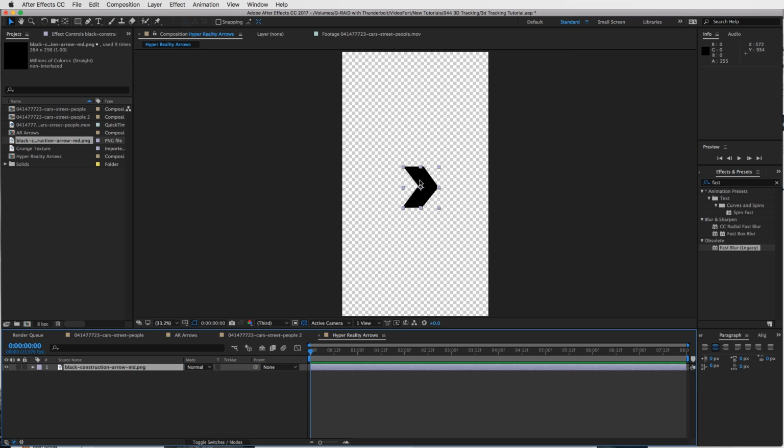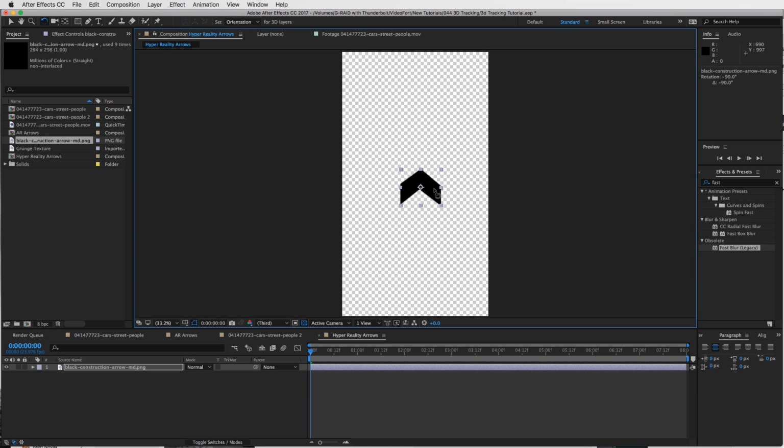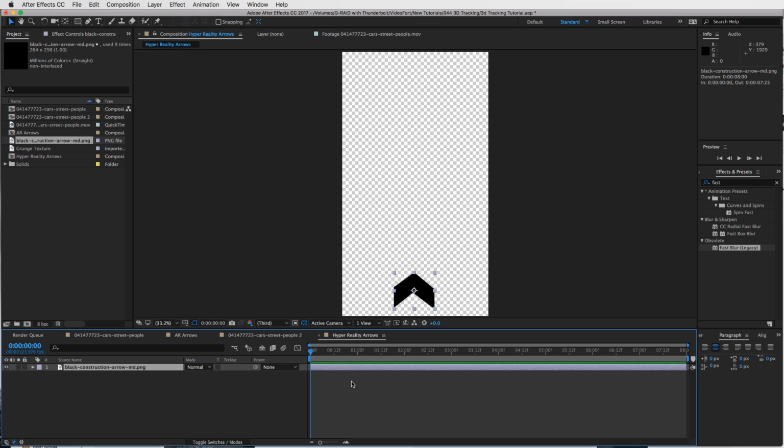I want to turn this 90 degrees, so I'm gonna hit W to open up my rotation and make it so it's going up and down. I'm gonna throw it down here on the bottom, and then what I'm gonna do is do a little animation with this. So let's press P to open up our position, keyframe that, and drag it out maybe 20 frames, and let's push the position of the y-axis up. Okay, so it's gonna move like that.